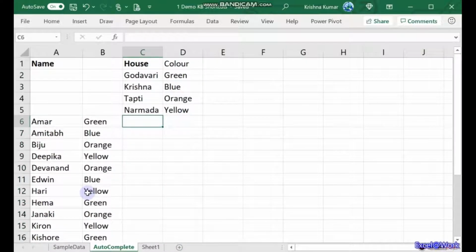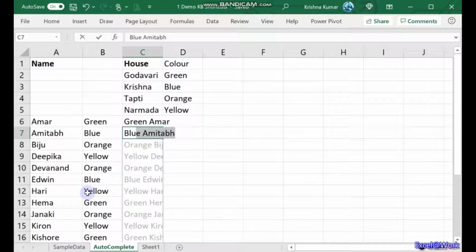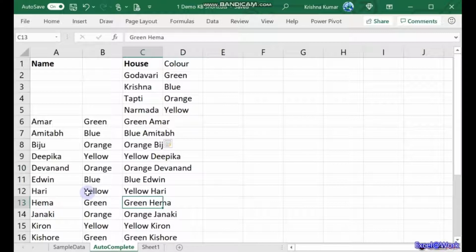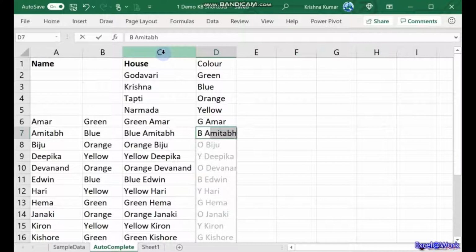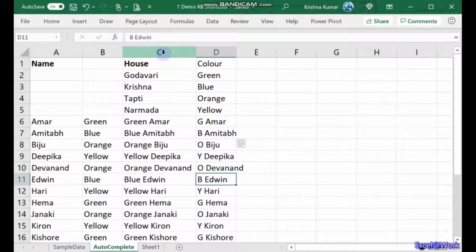If you want to have a different one, let us say green house, again Amar, then blue Amitabh, it will again give the whole list. So it will assume this is what you want. A similar thing is Control E for flash fill. In case it doesn't come because the flash fill option is turned off in your particular Excel version, then you can use, for example, G and then Amar, and then B and then Amitabh. So the whole thing is filled up here.